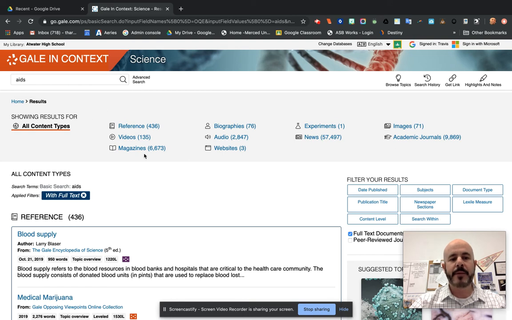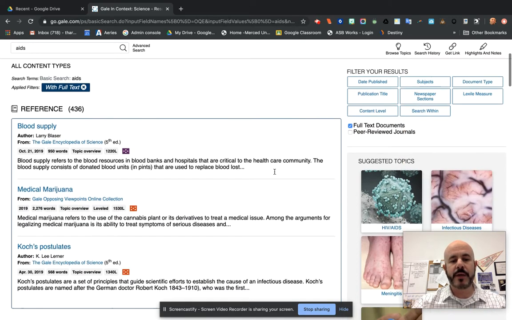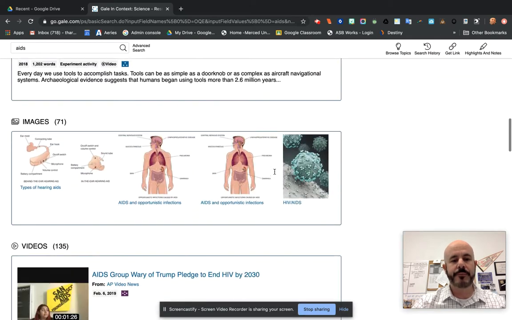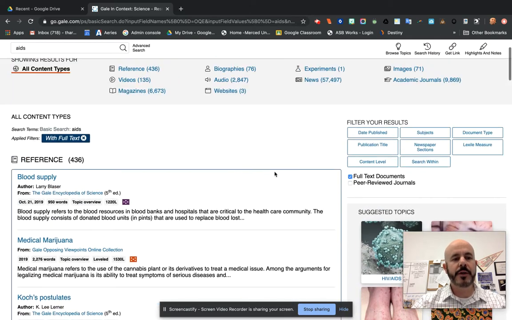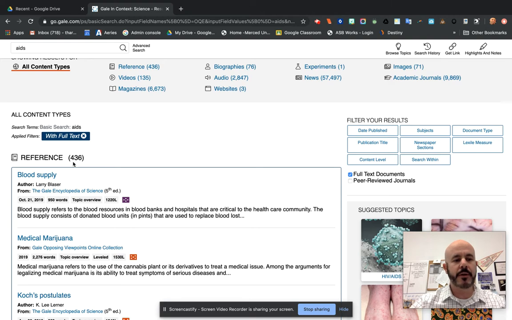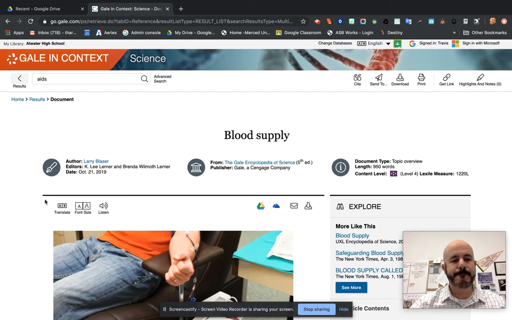At the top is a table of contents which shows all of the resources that have been found for the topic of AIDS: reference, video, magazines, websites, audio, biography, experiments, lots of news, images, and academic journals. All of those things can be found as you scroll down this way. If you click on an article, feel free to click on any article, this is what you get.